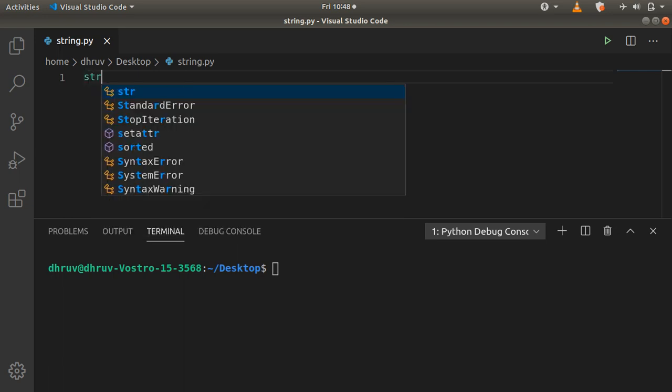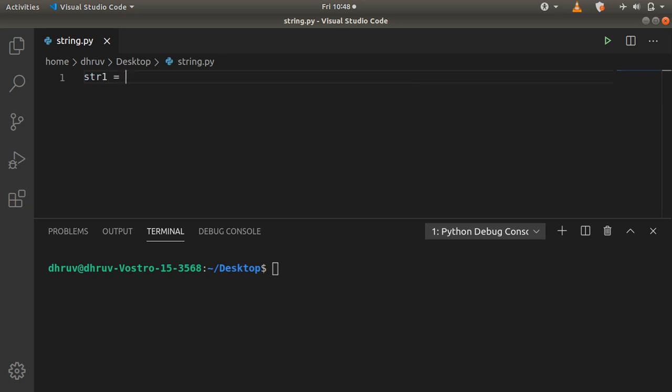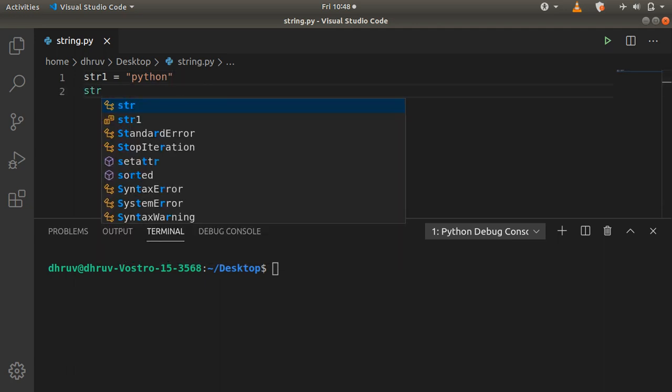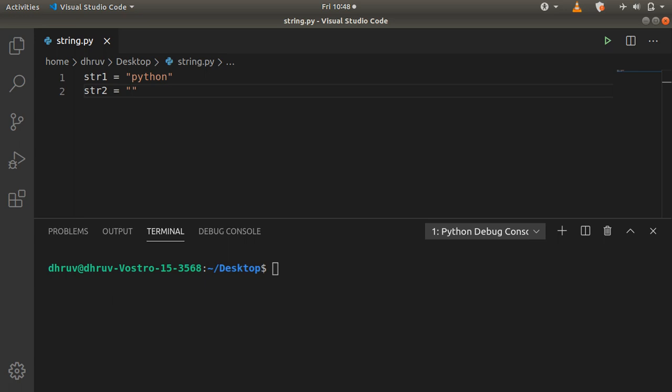So I can write here str1 equals, let's say, Python, and str2 equals programming. This time I am using a different text editor, which is Visual Studio Code. If you don't know how to set up the Python environment, you can write in the comment section, and I am going to make a separate video on the installation and environment setup.